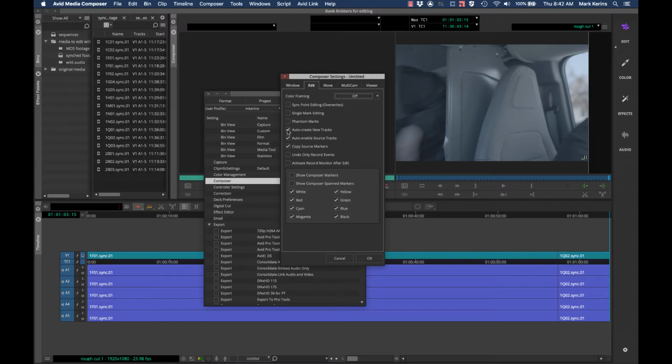The one you may want to check is the auto create new tracks. You can see there's a little help box that comes up if you hover over something. This is if I drag a clip into the timeline and it has some video or audio that is not set to go to existing tracks, will it auto create those tracks, or will that stuff just not get put into the sequence?